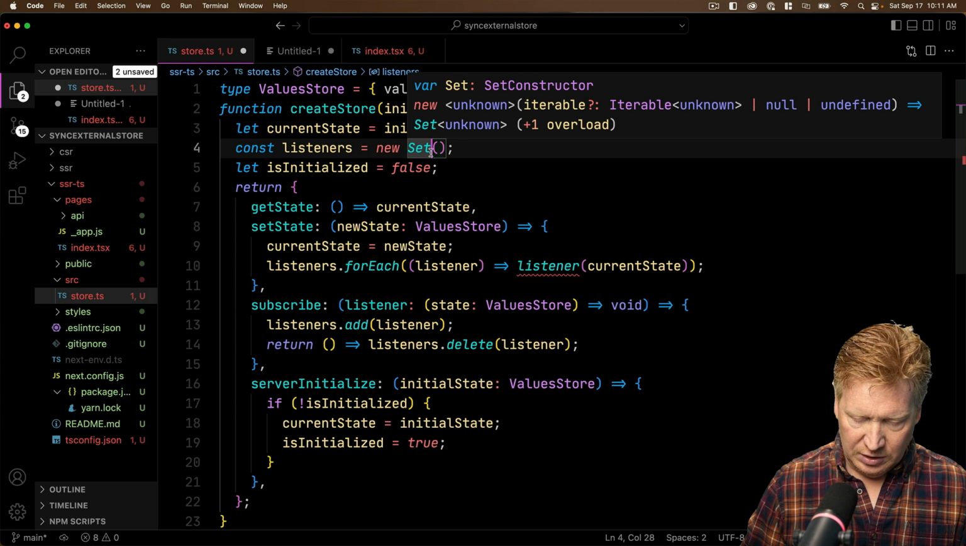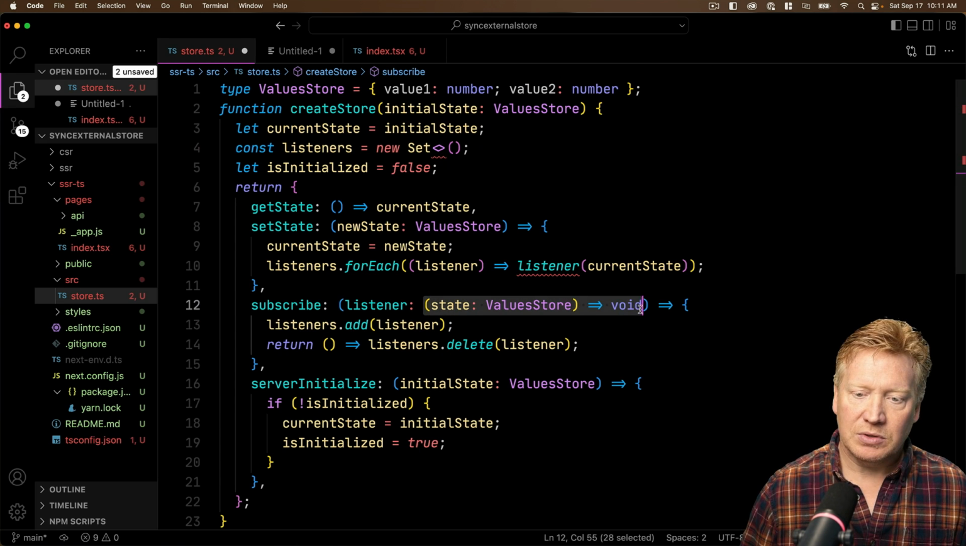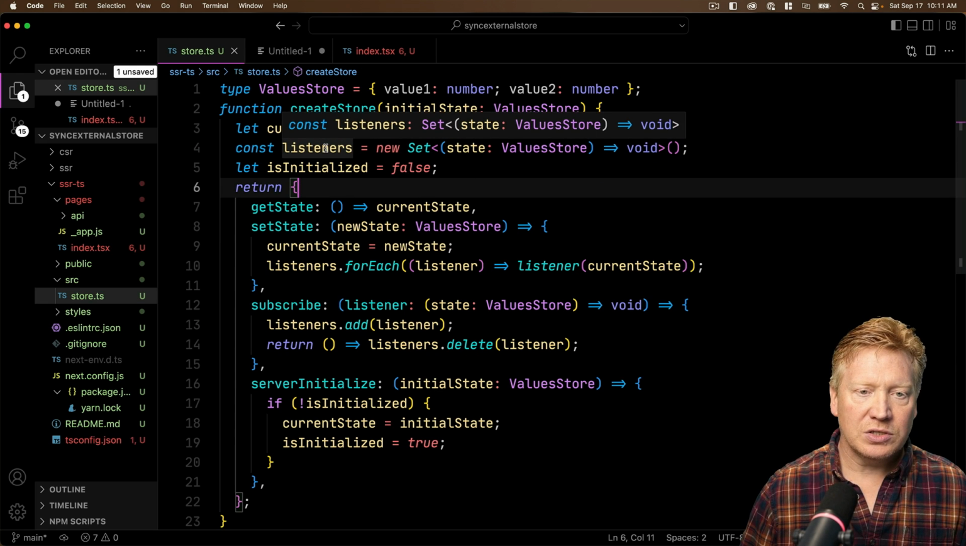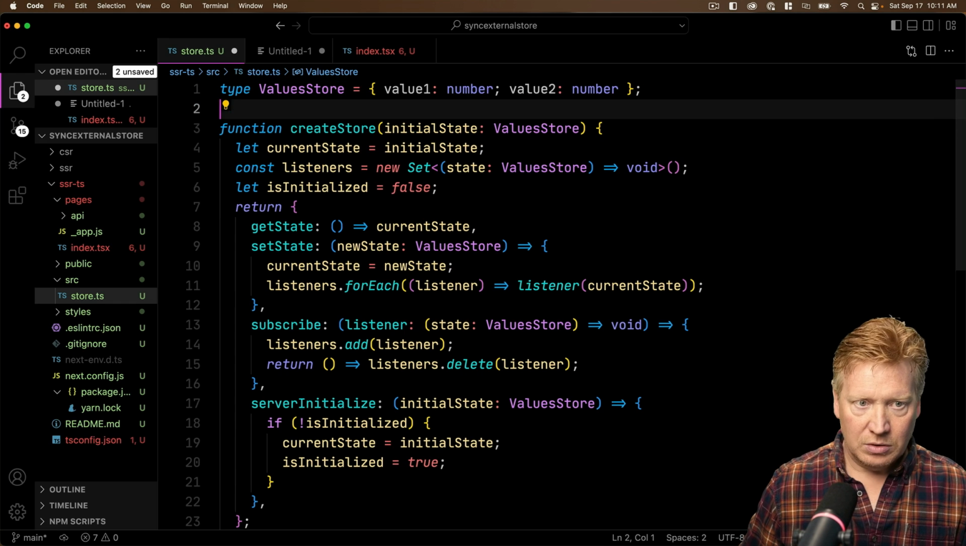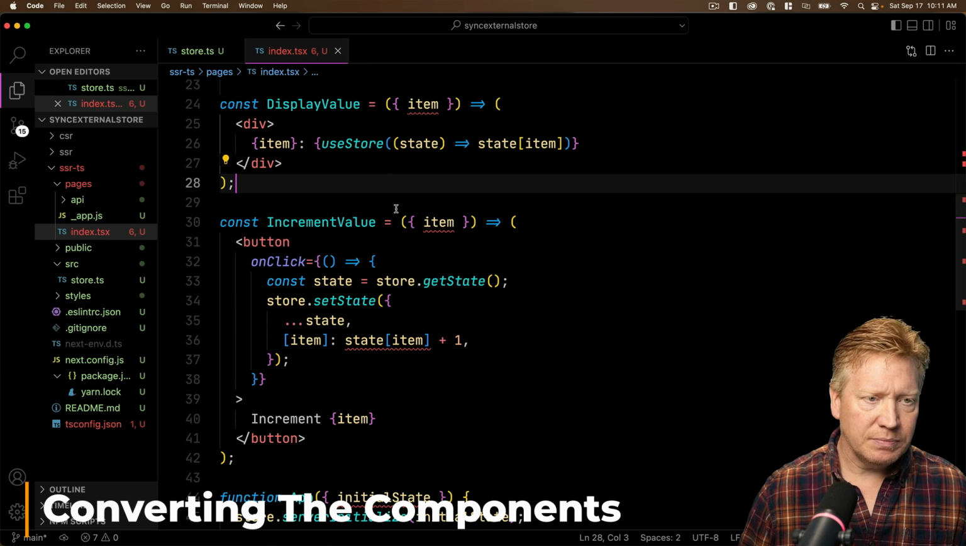So you use the less than greater than, and then you wrap the type. So in this case, that's the state. And now listeners is defined as a set of these functions. And everything actually looks pretty good. Okay, great. So let's head on over then to our index.ts.